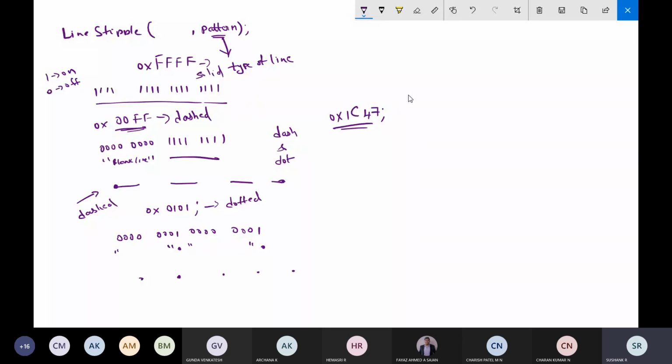Pattern in line stipple, what is the functionality of pattern? And the first one was the repeat factor. What the repeat factor will do is it will specify how many times each bit in the pattern is to be repeated before going to the next bit. The default value will be 1 only. If you're giving it as 2, each bit will be repeated twice. If you're giving it as 3, each bit will be repeated thrice. So it will act as a repeater, that's all.